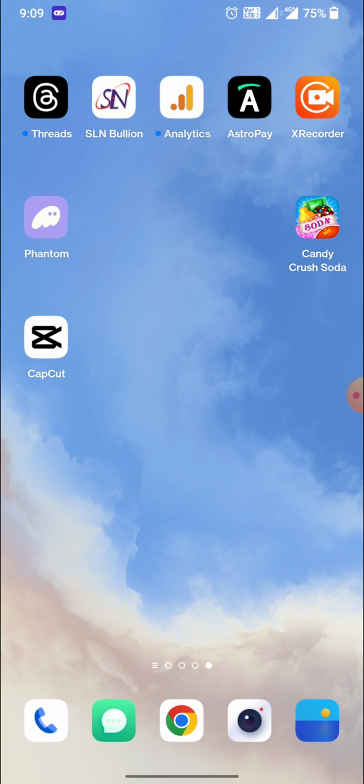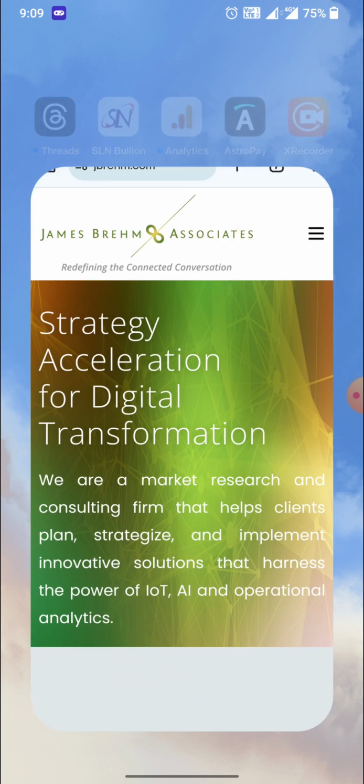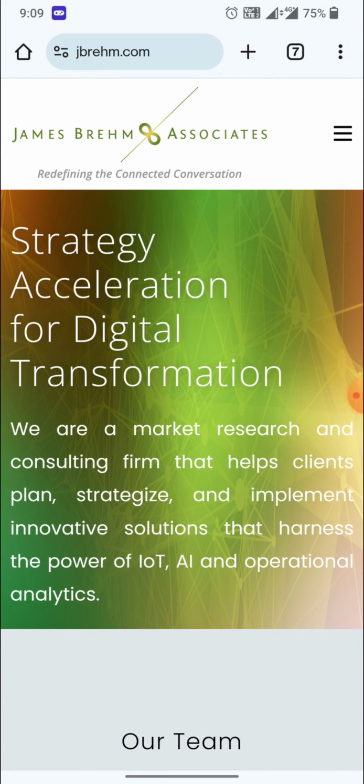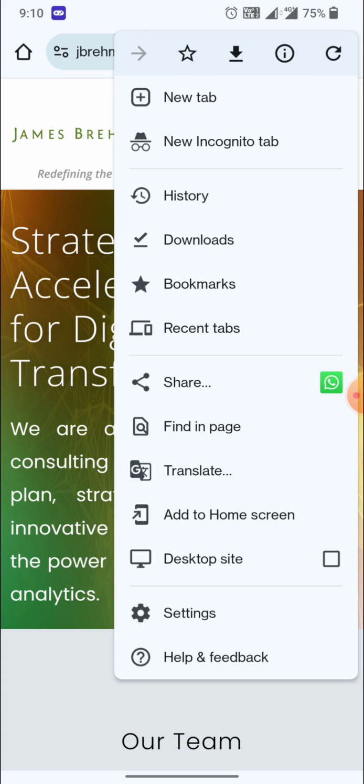So from the main screen of your Android device, you need to head over into your Chrome browser. So I'm going to click on the Chrome browser. And then within your Chrome browser, you see the three dots on the top right corner. Click on that. Now you see this drop down menu. And within this drop down menu, you need to click on the third option, that is history.